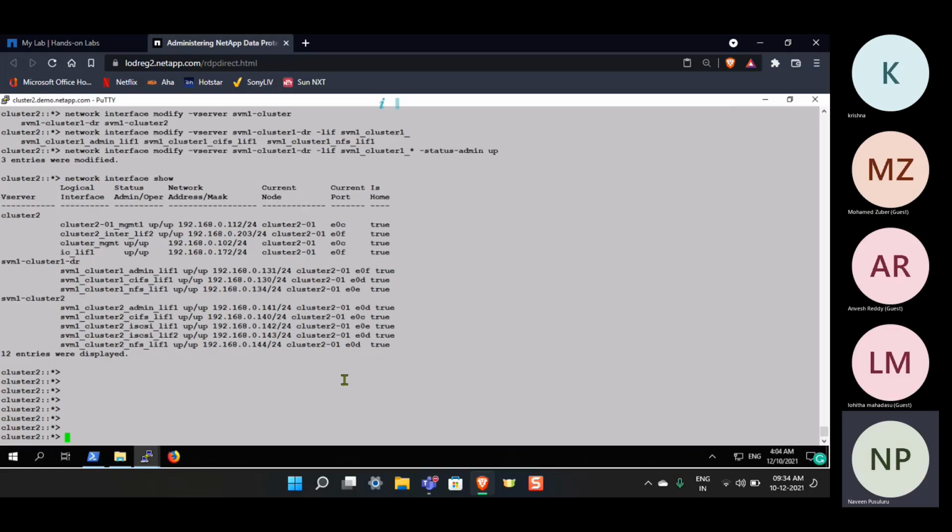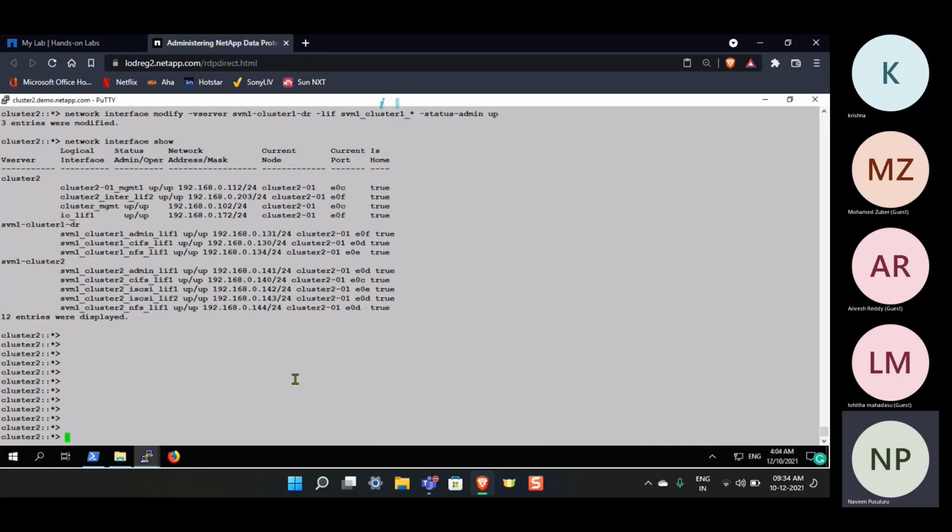Any questions? So here, by using SVMDR, you don't need to do any configurations. If it is a normal SnapMirror, you need to configure CIFS on the vserver separately, NFS separately, right? But with the help of SVMDR, all the configurations are replicated from source to destination, it is pretty easy. Okay, when you want it back to normal, simple.